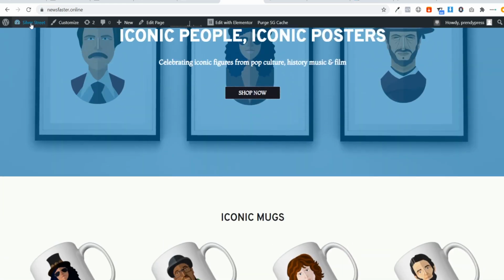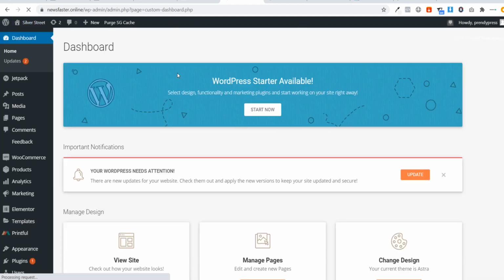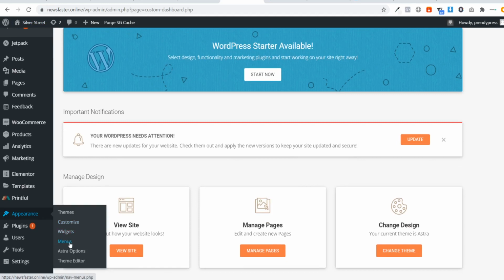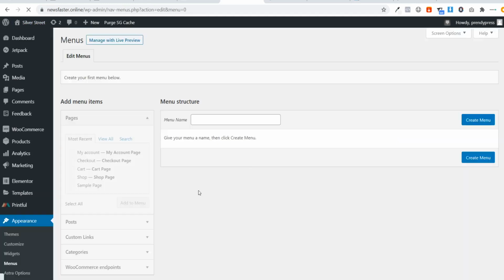So we're going to go back over here, and we're going to create our first menu. So we're going to go to appearance and menus over here. Now we're going to name our menu. This can just be called main menu. That's what I always call my header menus. Then we can click on create menu.